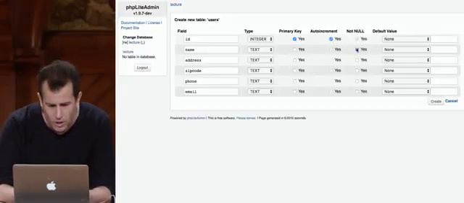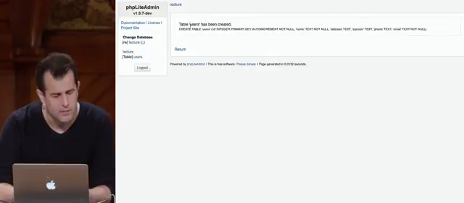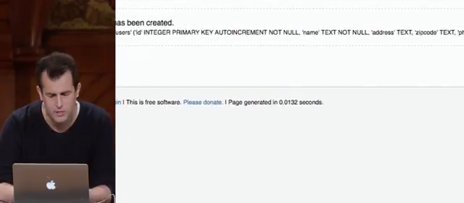And you know what? I don't want names to be null. I'm OK with addresses being null if they don't want to cooperate, or zip code being null if they don't want to cooperate. Phone, email should not be null. So I'm going to click Create. This is the query, somewhat longer now, that was executed.